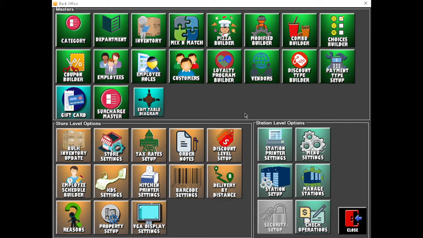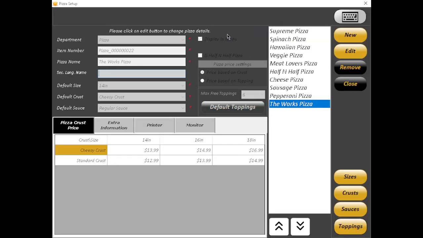If you want to change prices for your pizza, you want to click back into the back office and click on the pizza builder. From the pizza builder, you're going to see a list of all of your pizzas on the right side, and then your price is going to show up underneath that. So if you have a pizza you want to change the price for, we're going to select it, and then click on the edit key on the right side.